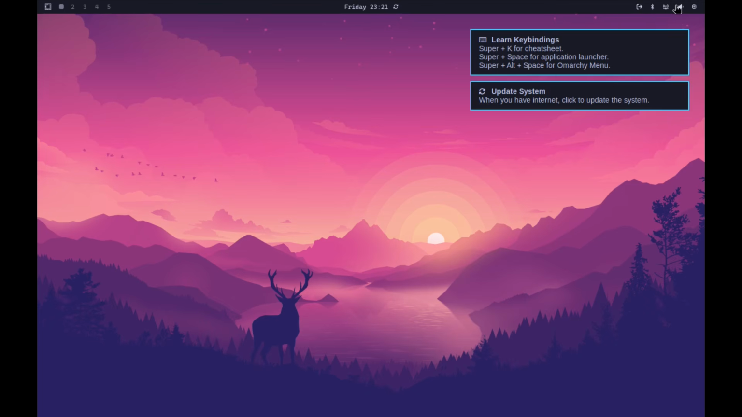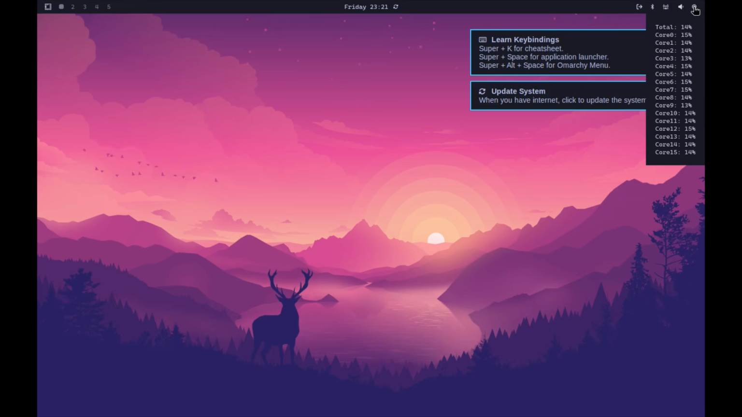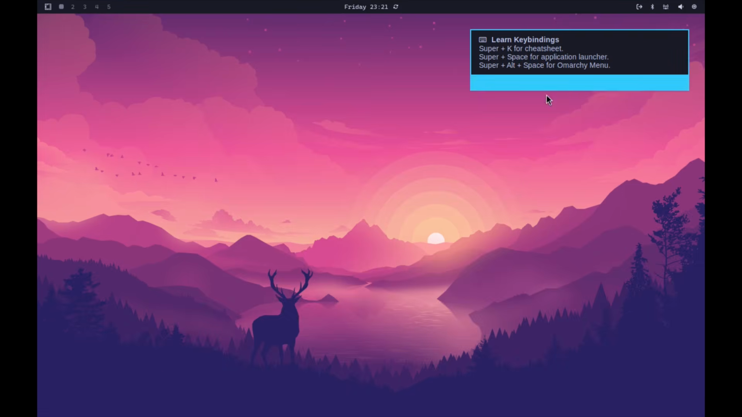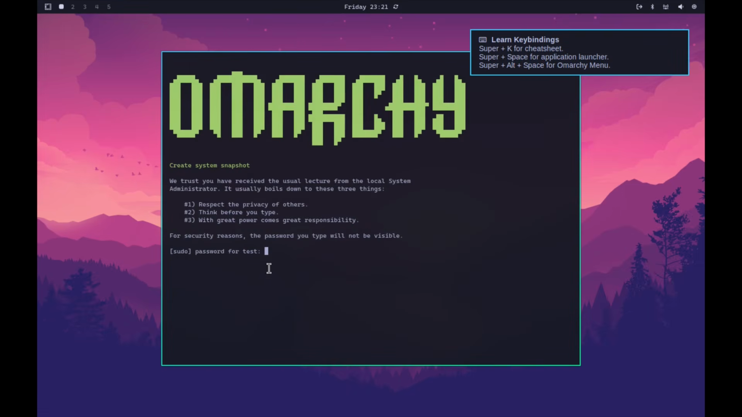Then you have your Bluetooth connections, your volume rocker, and what is this right here? Oh, it gives you a readout for your cores, your CPU, not GPU, CPU. So these are all the cores. All right, not bad. And then right here it says update system when you have internet. Click to update the system. So if you click it, you just give it your password and away you go.